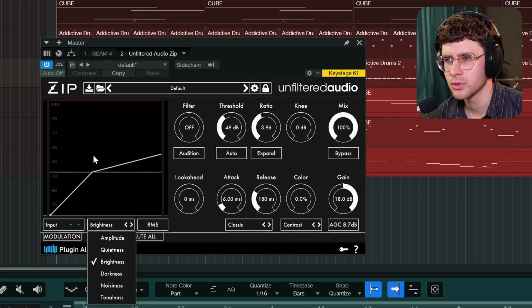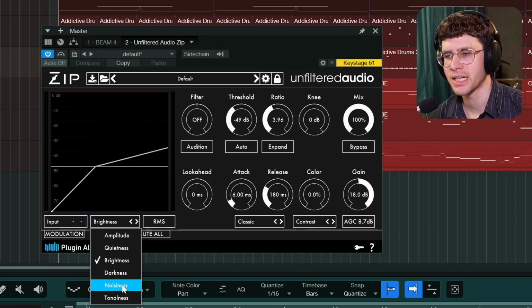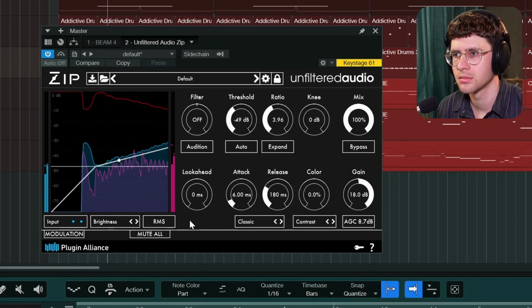What I did after this is kind of a bonus tip. With Zip, you can use brightness of a signal to compress. The brighter the signal, the more it gets compressed.